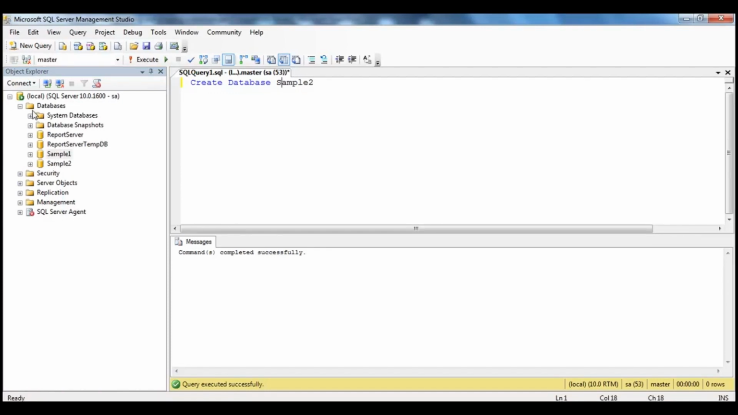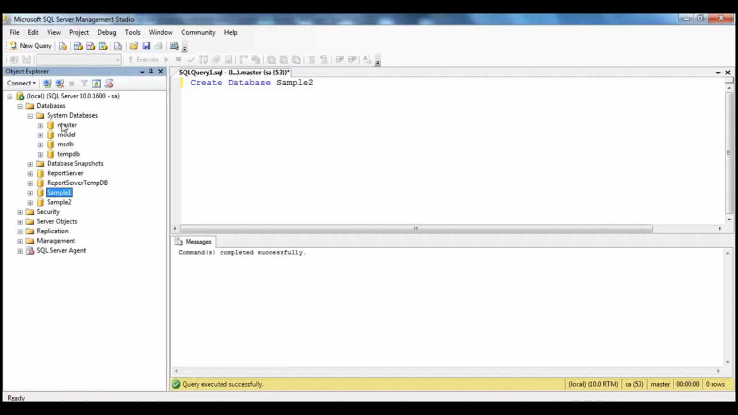These two are user-defined databases, whereas if I expand System Databases folder, you can see there are some system databases. These are provided by SQL Server installation itself, and these are required for proper functioning of SQL Server. So, they should be there.